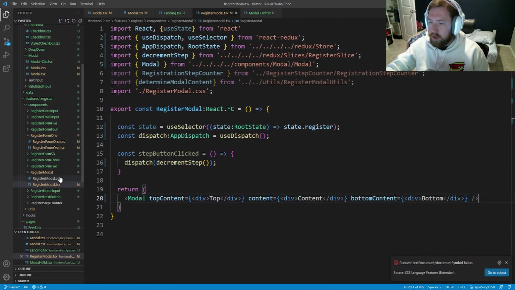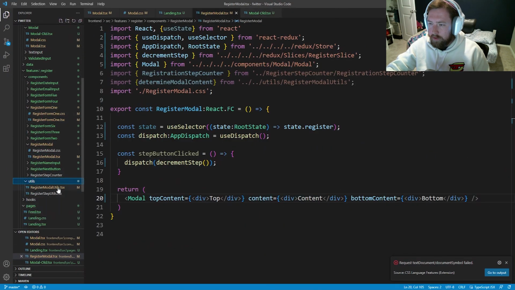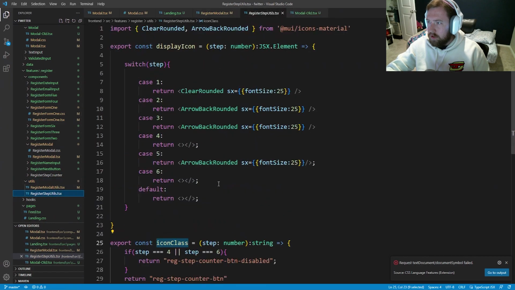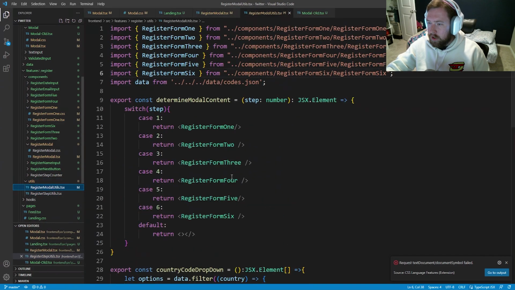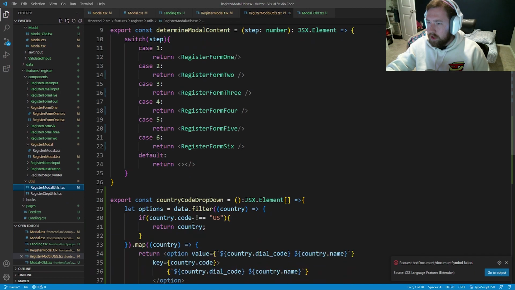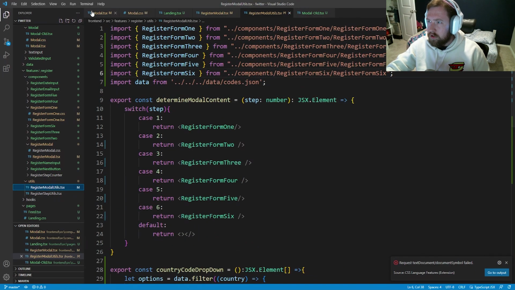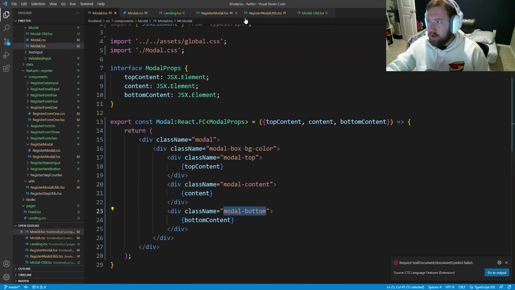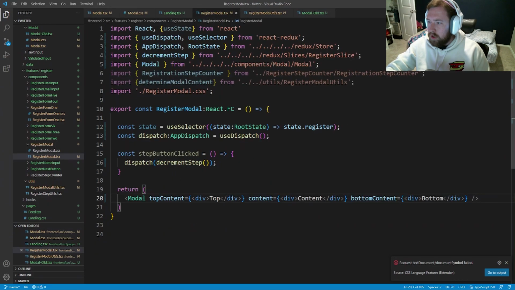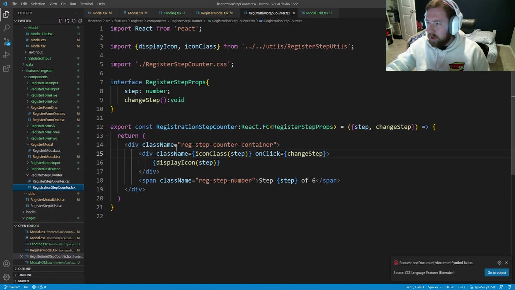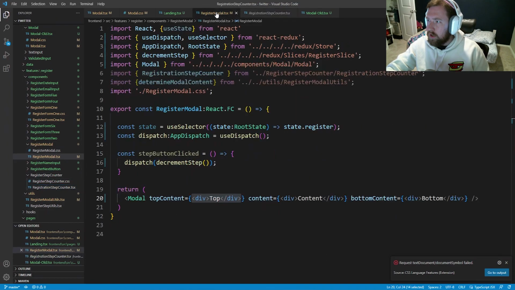And somewhere we have a utility for this. So we have a register step utils, right? And then we also have this one. So what we could do inside of register modal is make this top content the register step. If we look in here, I think we called it register step counter, and we have the display icon. So we want to import this, I believe. We already have it, I guess.